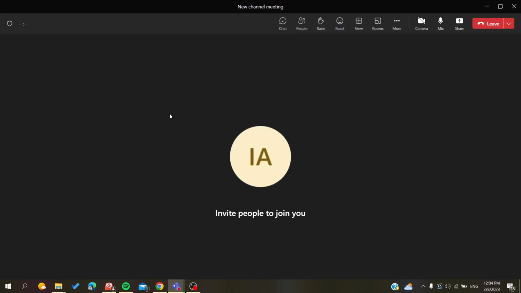So basically, to end a meeting, if you are the host, either you can leave or you can click on this expand option and click on end the meeting. And if you were just a participant, all you are able to do is to click on leave. So it depends on your role of the team or the meeting.